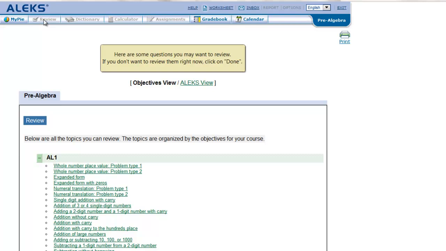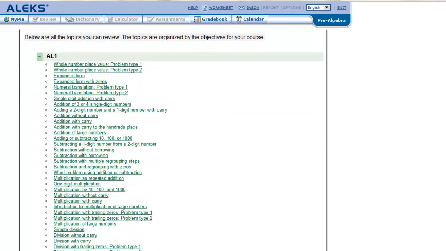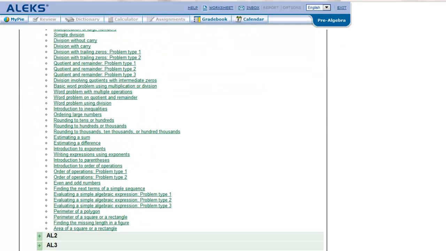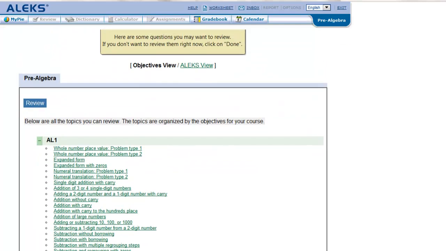Another useful tool for you is the ALEKS Review. Okay. This is mostly useful when you're starting to prepare for your exams. Okay. There's two different views that you can see here. One is the objective review, and the other is the ALEKS view. In the objective view, this is nice because then you can look on Blackboard. You can see which objectives you're going to be looking at for your exams.